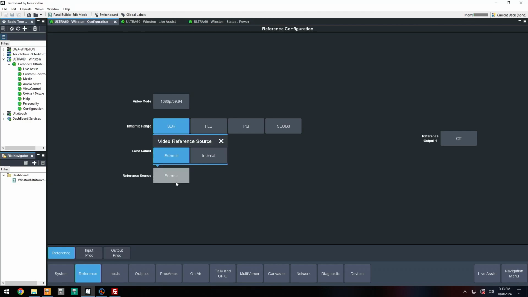Under your reference source, you have the ability to set the switcher to track its internal reference or set it to an external reference. Here we're linked up with an external sync generator, which is giving us tri-level sync, and so we want to reference to that. The rest of the items in the system, like our video servers, graphics engines, and cameras, are all taking in that reference.